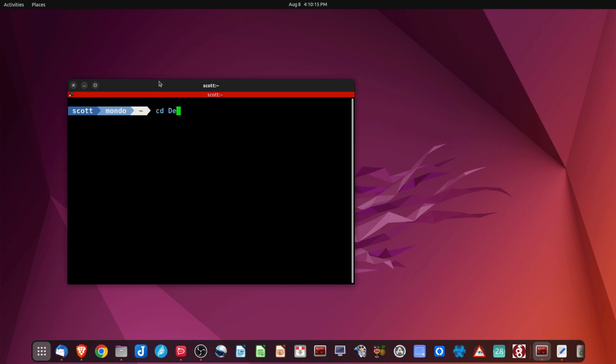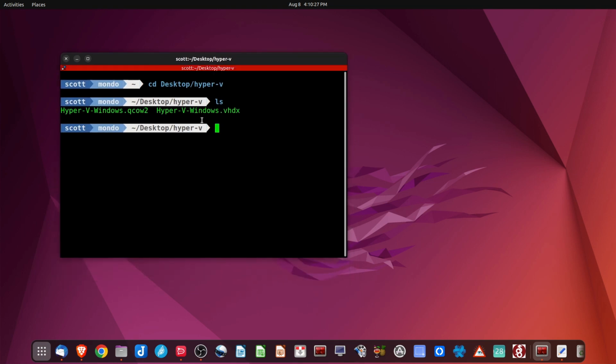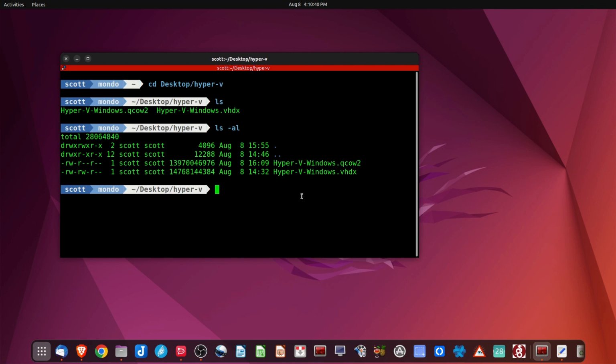So if we go back here and cd into desktop/HyperV, which is where that's located, and we do an ls, here we are, and we've got our updated file. But if we do an ls -al, you can see that it has been updating pretty continuously over the period of time that we have been making our updates and changes to it.